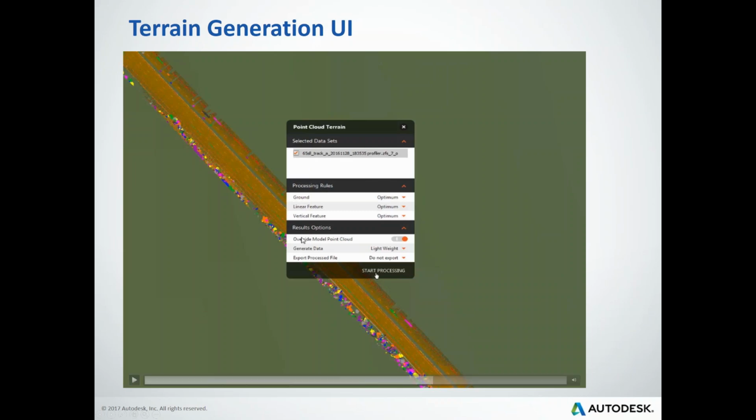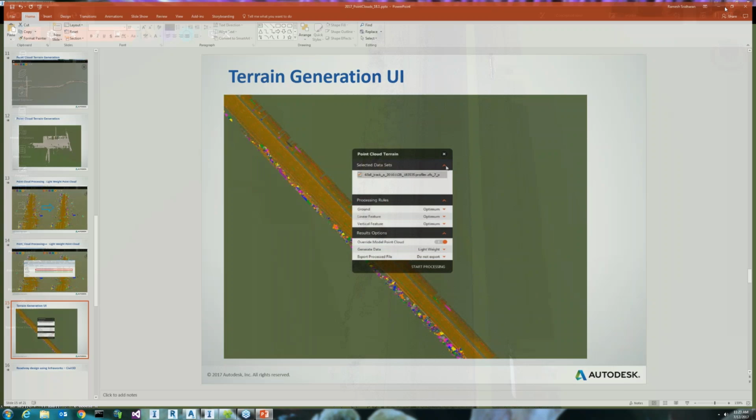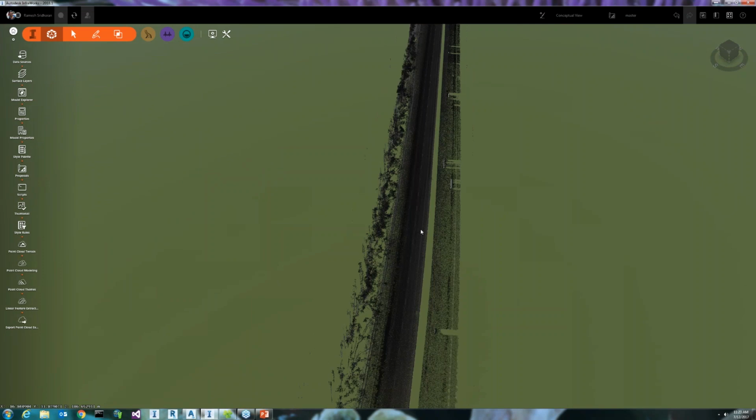All right, so that's the UI part. I just want you guys to have a little bit of information so that when you mess with it, you know what buttons you are clicking. Basically, most of the time I just leave the options as they are and click start processing like I just did, and the software created the data for me. So this one is the processed point cloud data.